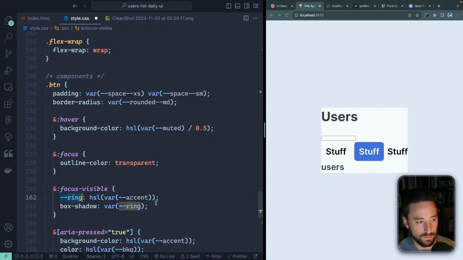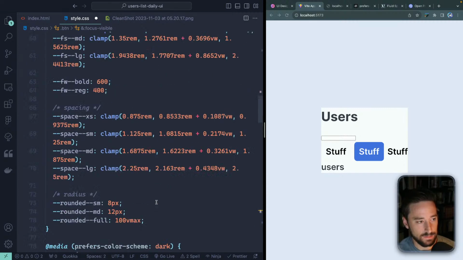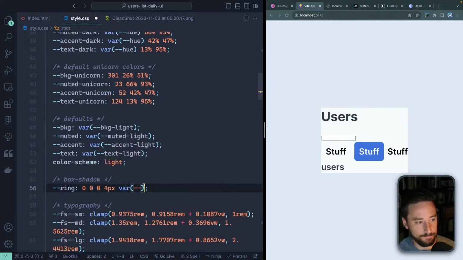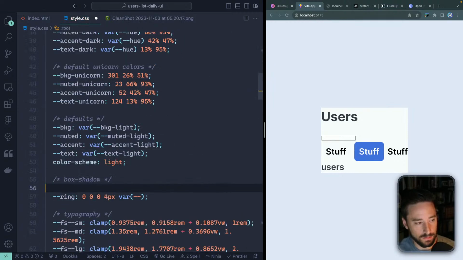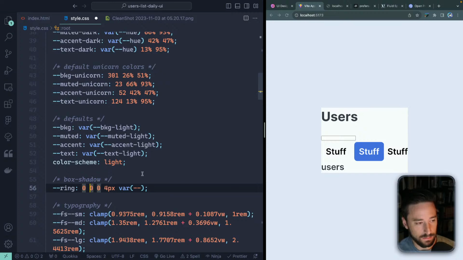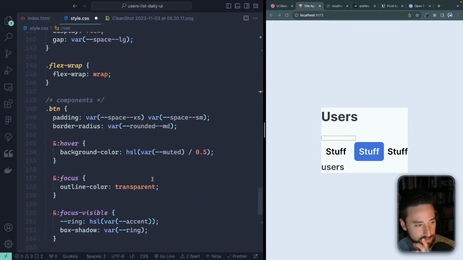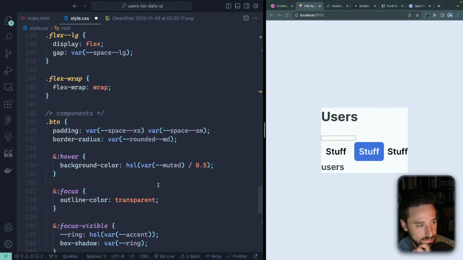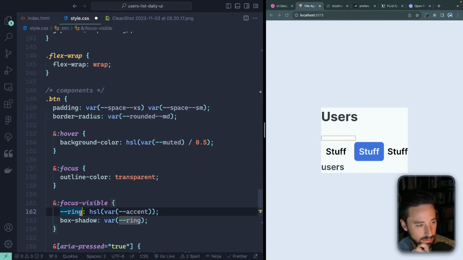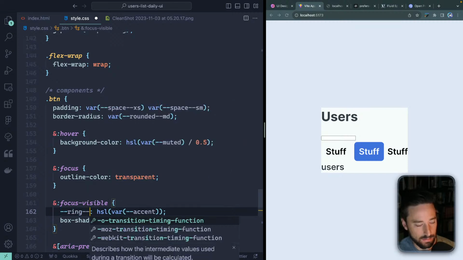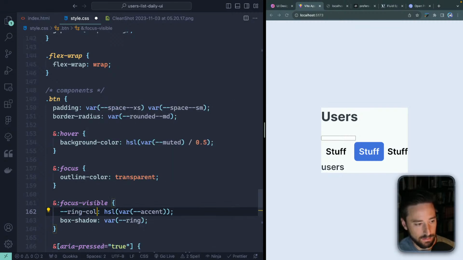let's do this. So let's set ring to accent. I think that's what we're going to do. So I'll come up here and, wait, what did I do here? I think I messed this up. Border ring. So this can't be the same thing. So we'll say ring color. How about that?